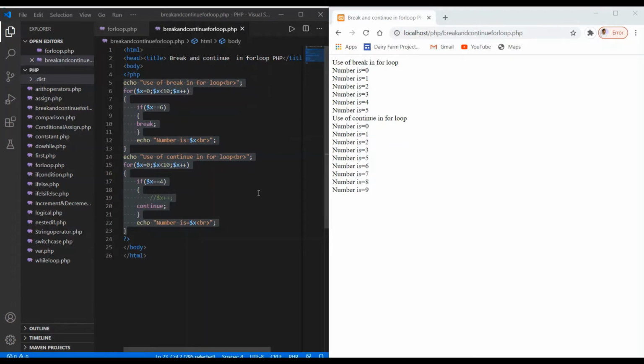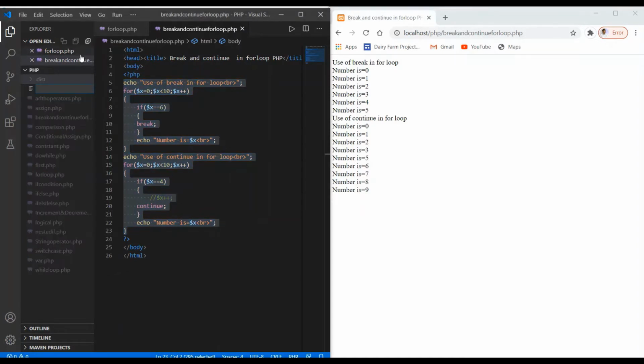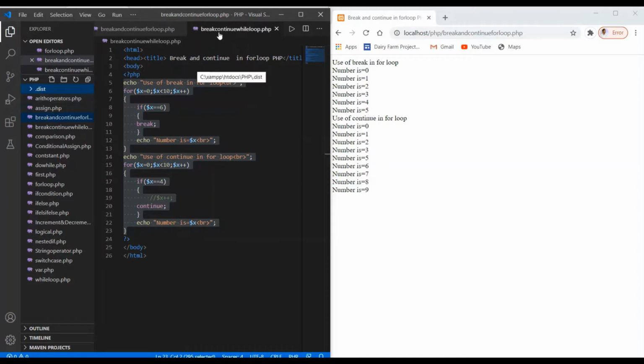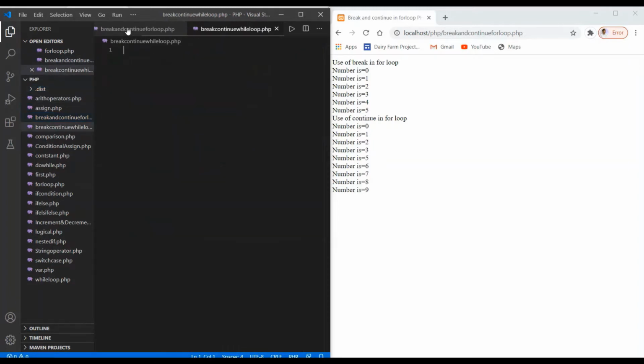So here in this video we are going to use break and continue statements in while loop. For this I am going to create a new file, and I just have to click on this icon and write break continue while loop. I'm giving the name to this file .php. So this file is created here, and this is a blank file.